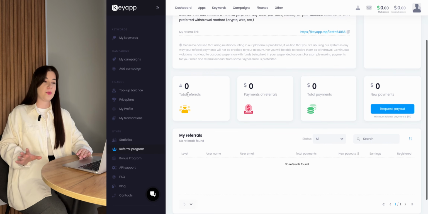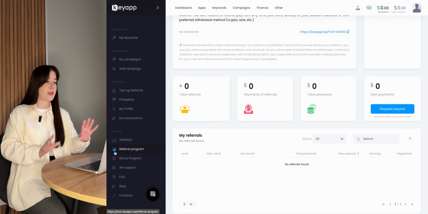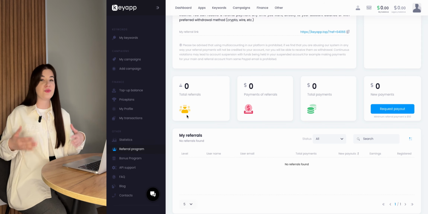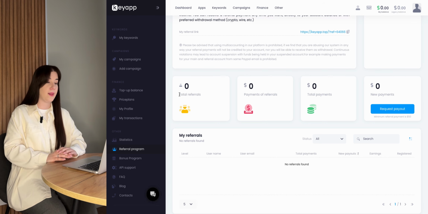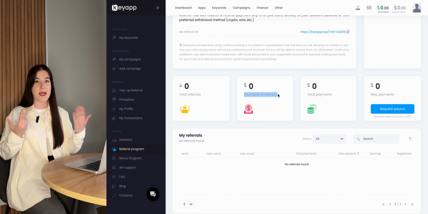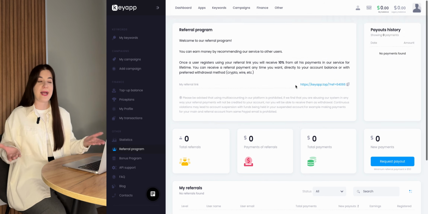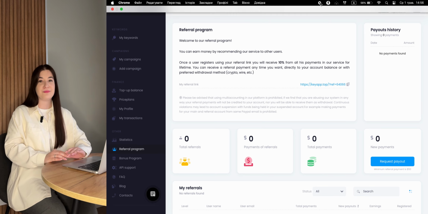When we work with the referral program, we have a separate section where you can control all the users who registered using your link, as well as control how much they spent on the platform and how much you receive for their spendings on our platform.